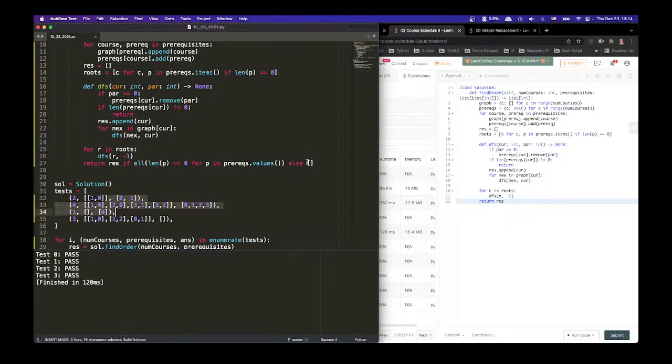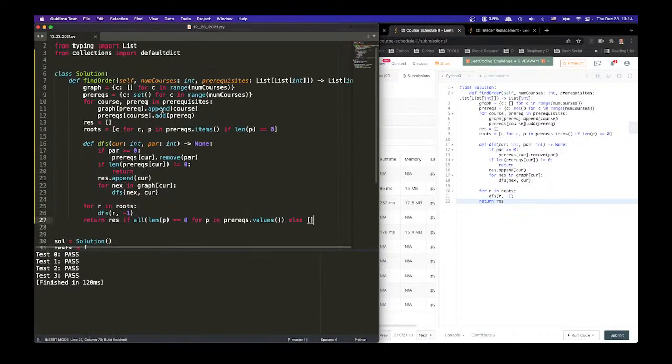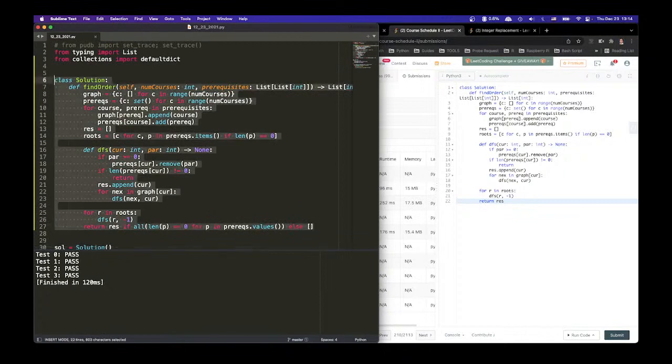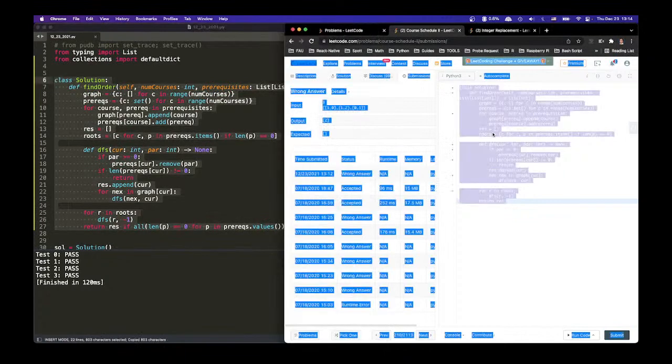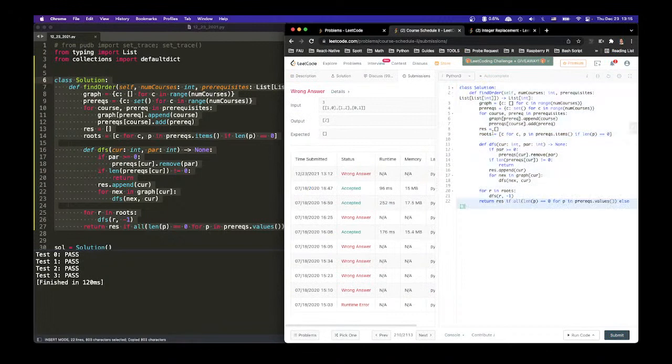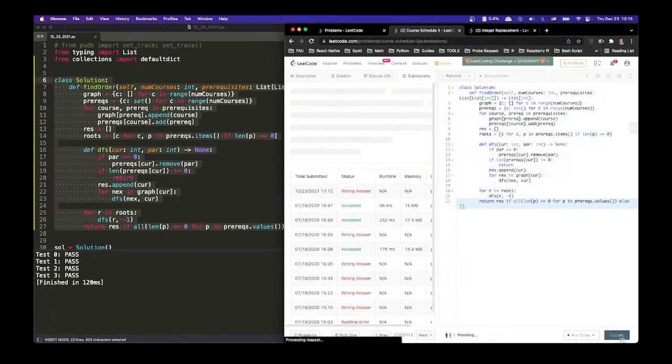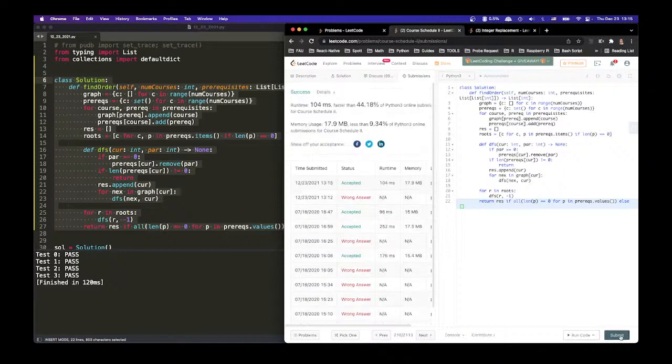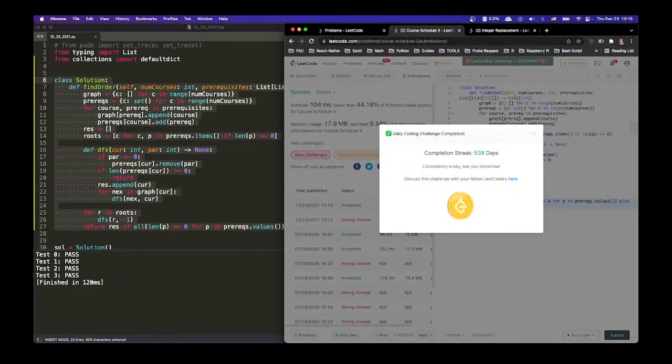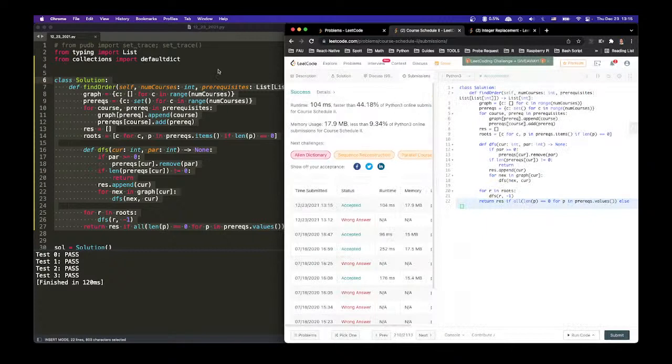Okay, so I don't think we change anything. So basically what we change is the condition at the end. We add one more condition before we submit. Try this. Yep, this one is right. So we got this.